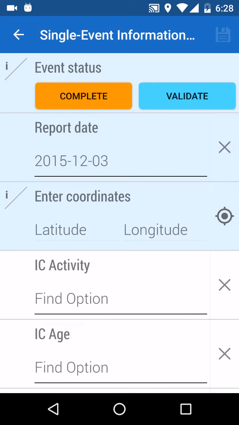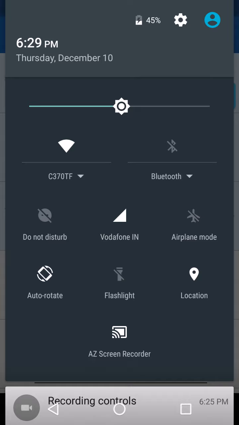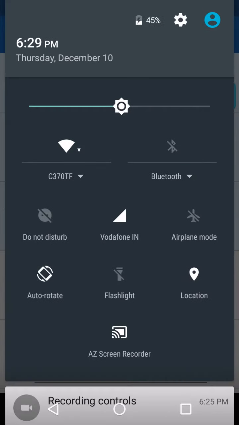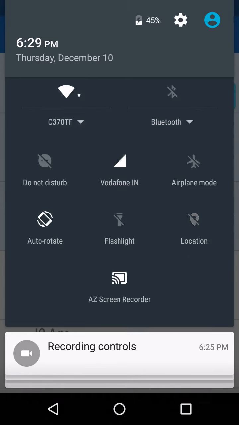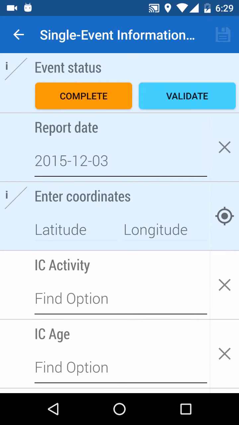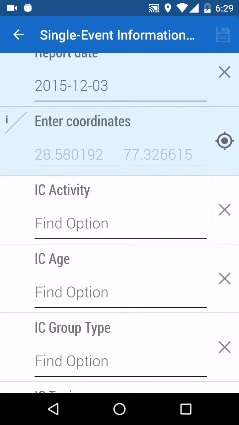Here we can enter coordinates also, latitude and longitude. For that we have to make sure you have location enabled on your smartphone. If we disable that, then it won't work. You have to enter it manually, or you have to enable it. After that we can click on this button, the sign on the right side, so it fetches automatically.